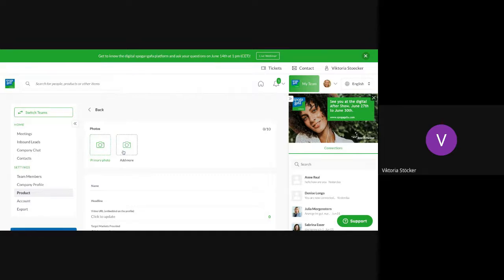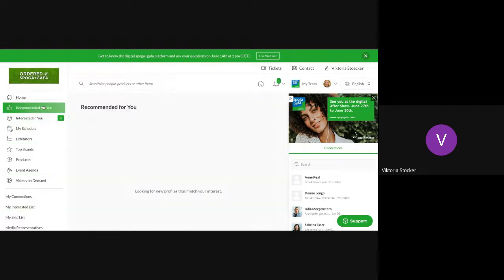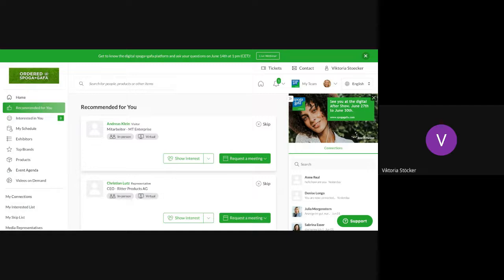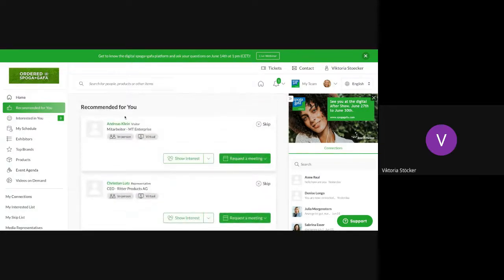This was the main area of the Teams section. Now I would just briefly go into the networking area here. On the left-hand side, you see the recommended for you area. This is basically where the artificial intelligence comes into play. Here you see all the best recommendations for yourself. I would highly recommend to be as active as possible in this area because the more you are skipping or requesting meetings or showing interest, the more accurate the recommendations get.